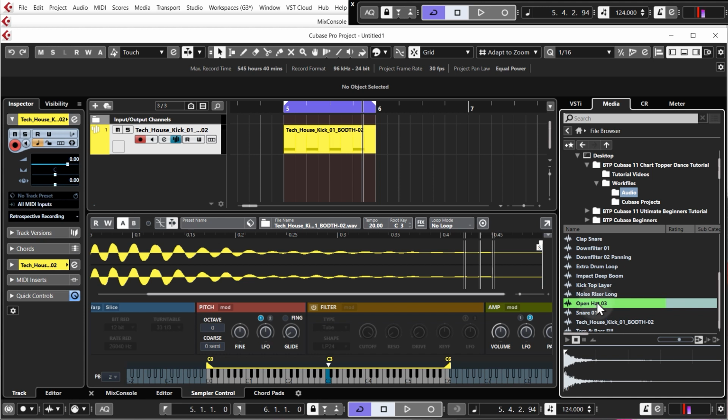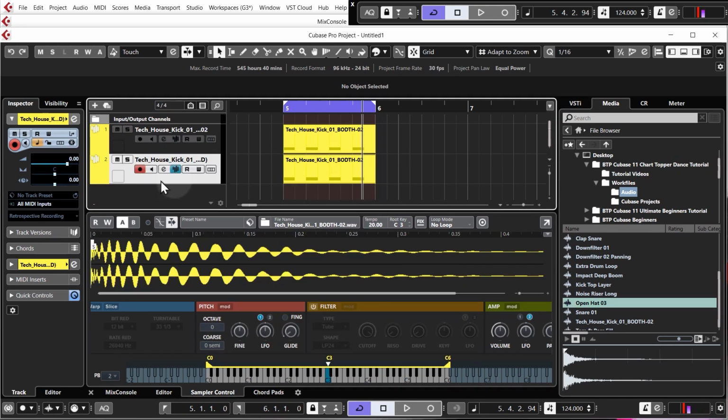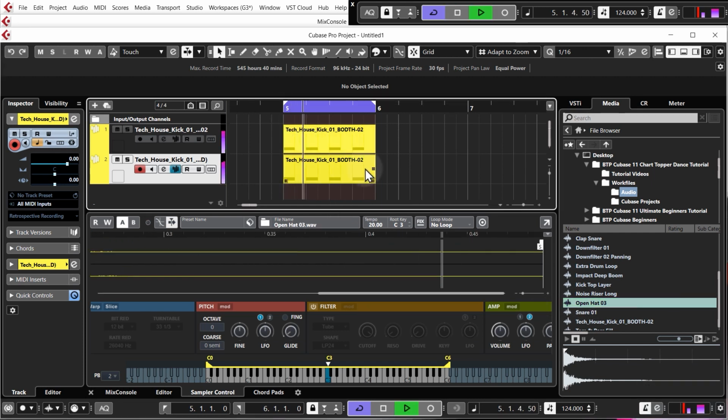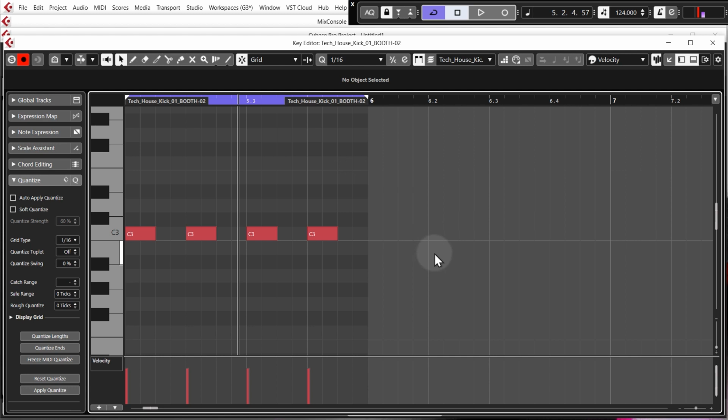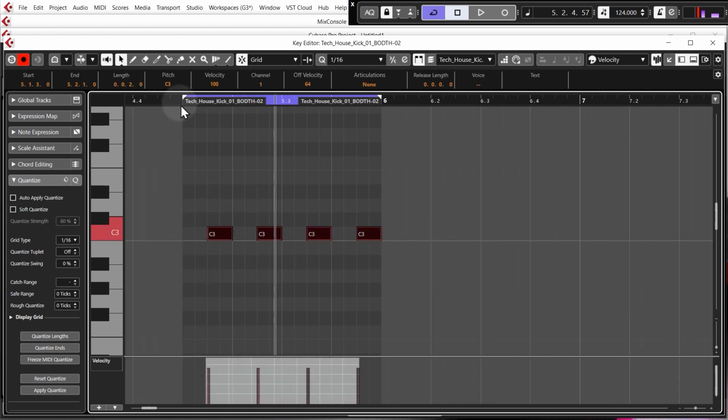Now I can right click and create another sampler track, or I can be kind of lazy and duplicate the kick track, and then with this highlighted, make sure this is highlighted, and then you can just drag your open hat into it. Now you've got the hat in there playing at the same time as the kick, but obviously we want this to play on the offbeat, so let's just go into the MIDI, select all 4 notes in there, and just drag them over so they are now on the offbeat.